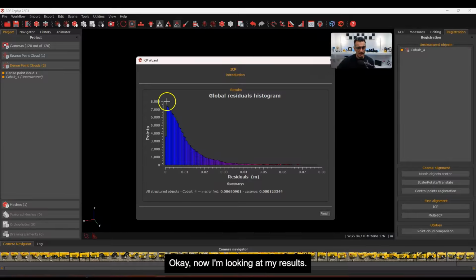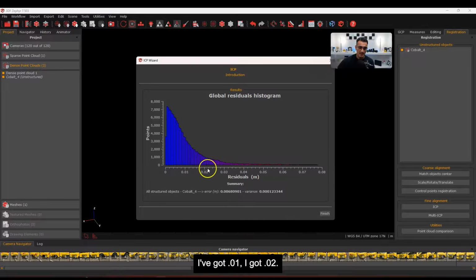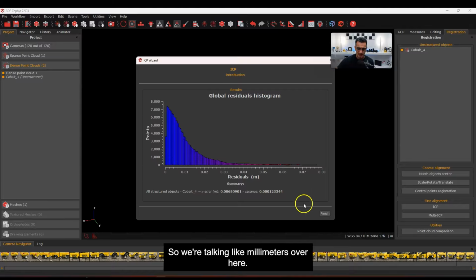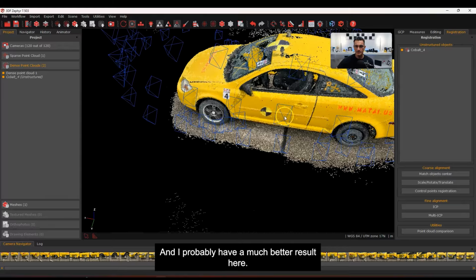Okay, now I'm looking at my results. Big difference. Okay, now before where I had like 0.15, which was like 15 centimeters, I've got 0.01, I got 0.02. Okay, so now we're talking about most of the results here falling well below a centimeter. So we're talking like millimeters over here. I can live with that, and I probably have a much better result here.